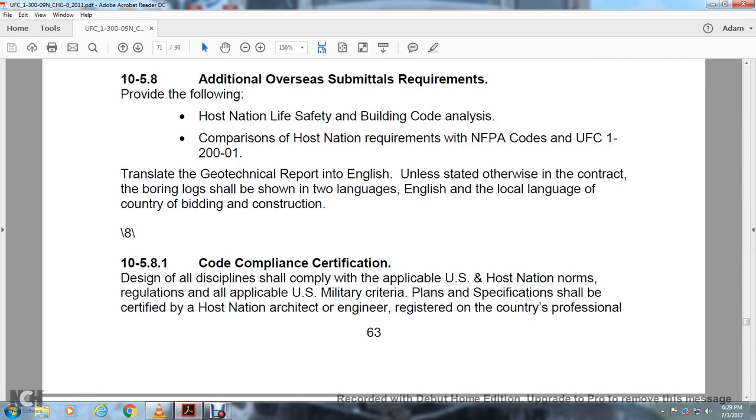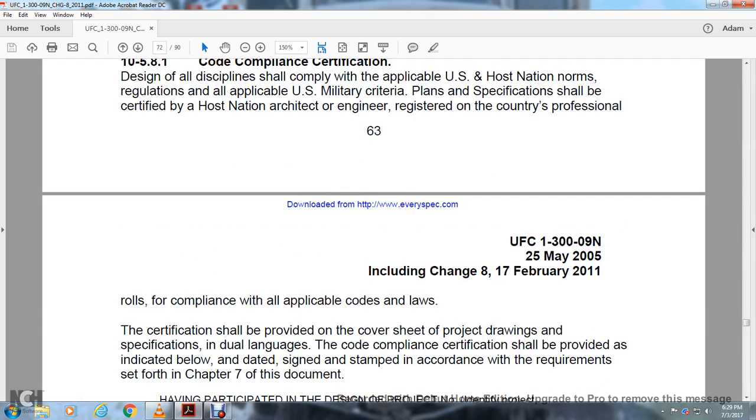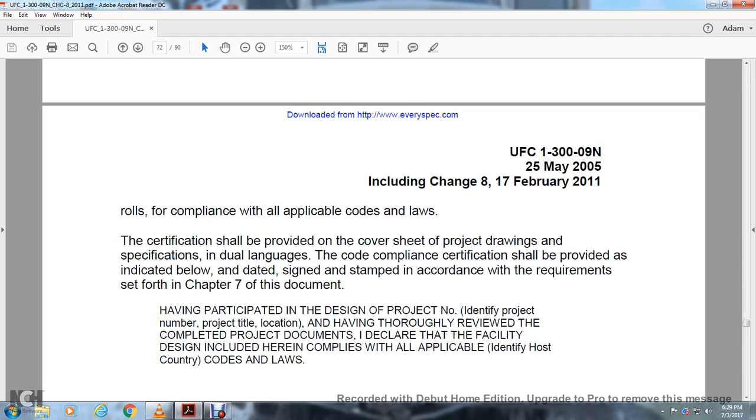Code of compliance certification by discipline. All the designs of all the disciplines shall comply with the applicable U.S. and host nation norms and regulations. The U.S. military criteria, plans, and specifications shall be certified by a host nation architect or engineer registered in the country's professional rolls for compliance with the applicable codes and laws. The certification shall be provided with the cover sheet of the project drawings and specifications in dual languages.